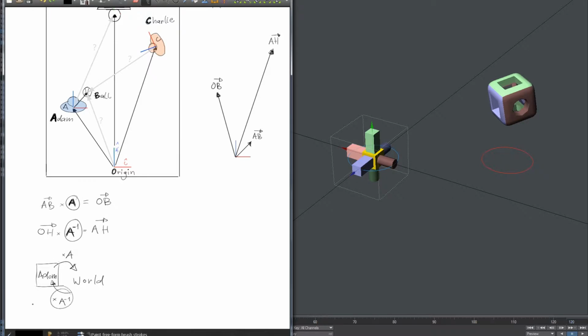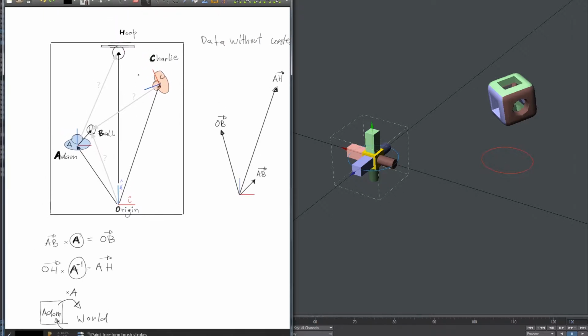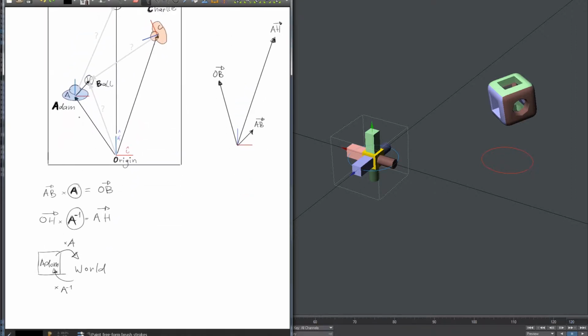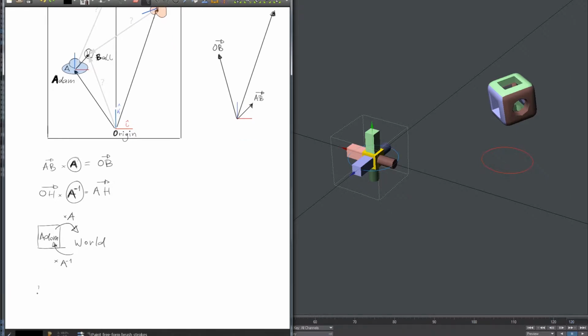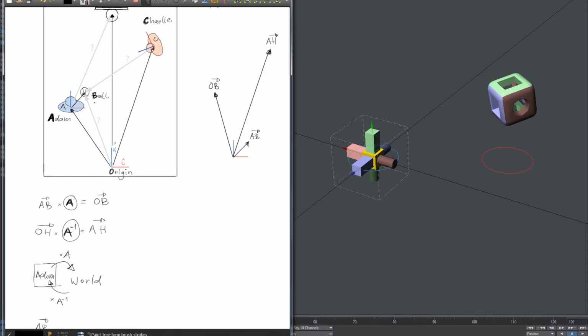Now let's see another example. Let's say that I have the ball and Charlie's kind of waiting for the ball. He's like, okay, let's see where the ball goes, because I might want to put it here in the hoop. And so I want to know the position of the ball relative to Charlie, so that Charlie can look at it, can track it. So let's start from the beginning. I have AB. That's the data. Let's say that this is the data that I have available, right? And I have Charlie's matrix.